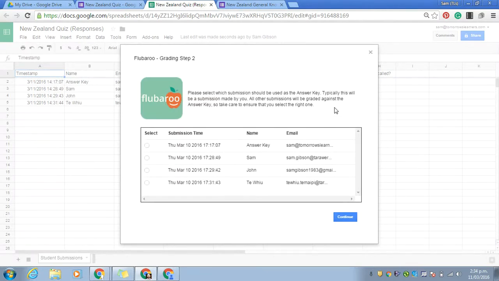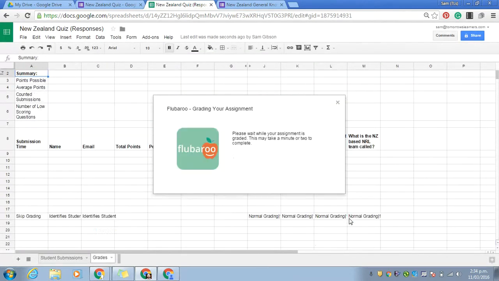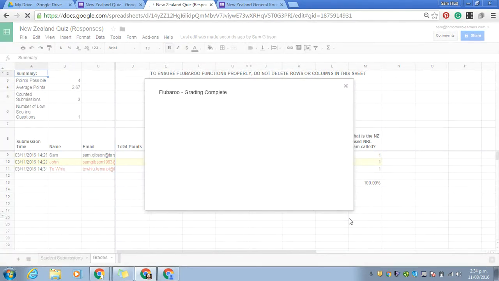And this is where it's going to ask for my answer key. So the ones that I got right when I did it at the start, that's the one there where I named it answer key. So that's the one I'm going to choose for Flubaroo to mark against. And just like that, it grades my assignment for me.